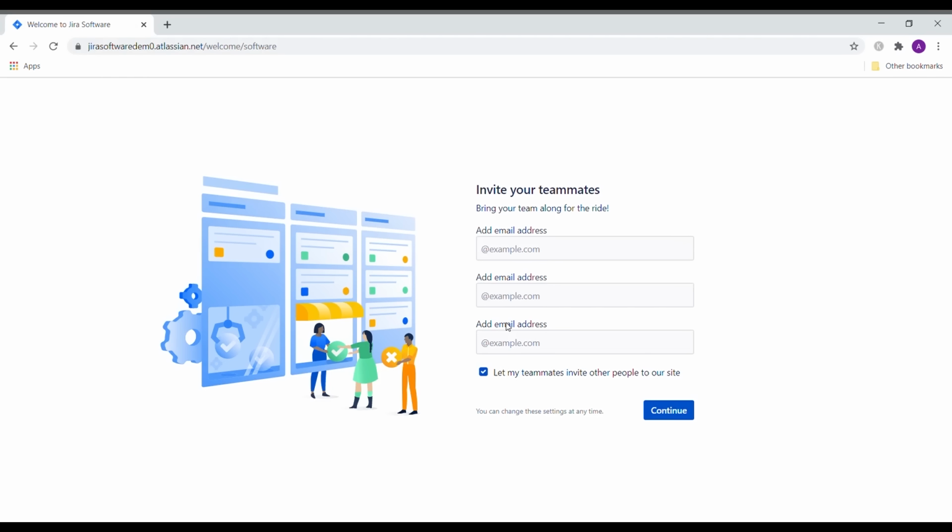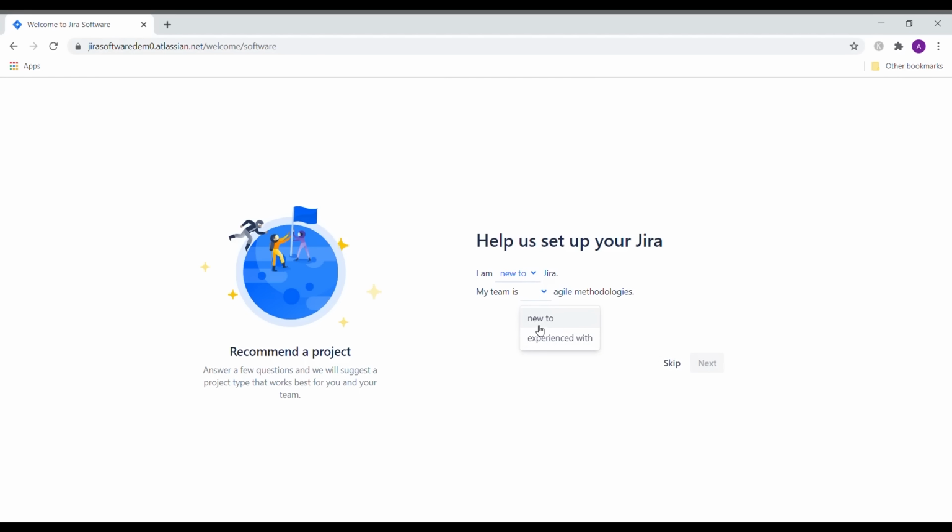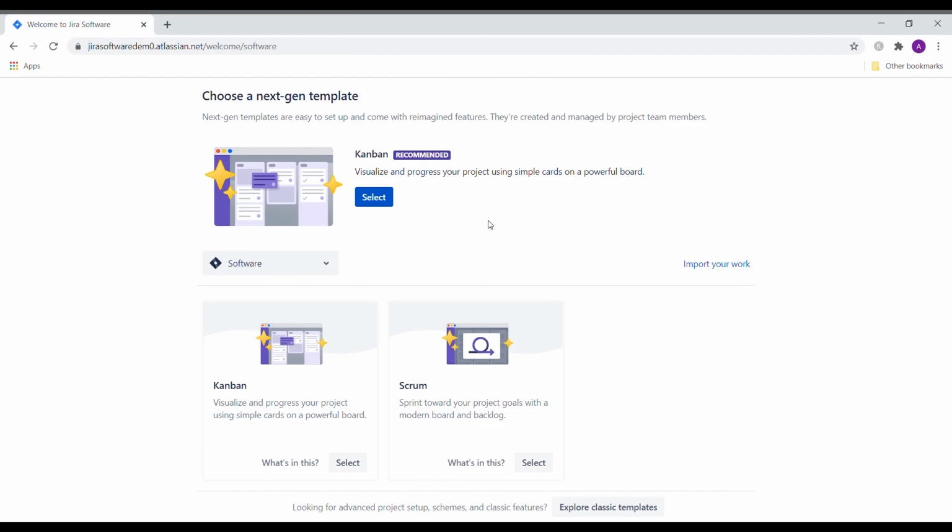The next step is to invite your teammates. Initially, you can provide 3 email IDs. For this demo, let me provide 3 IDs. Then click on Continue. Then Jira will ask you a few questions that will help you set up your account. You can choose to skip this step as well. Post that you need to choose a template for your project.